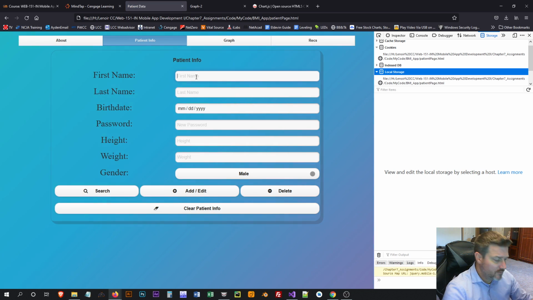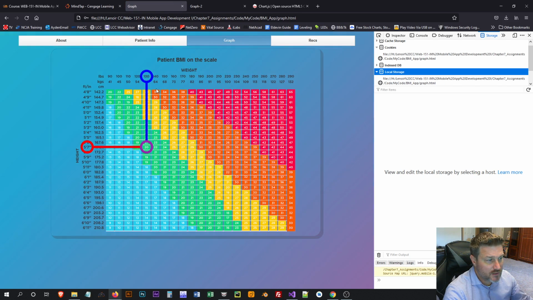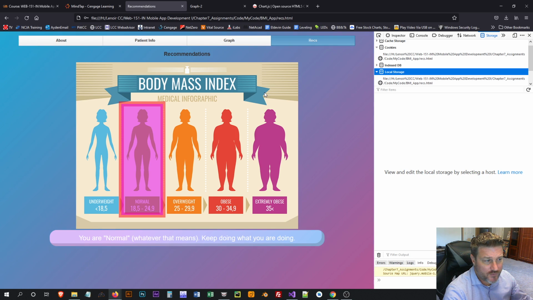If we go back to the patient data, pull up somebody else, the Scarlet Witch. We graph her stuff. You can see the lines change. She's normal, or in the normal range for body weight and recommendations. The graphic has changed to a female. The rectangle has highlighted the normal range, and you can do that for everybody.